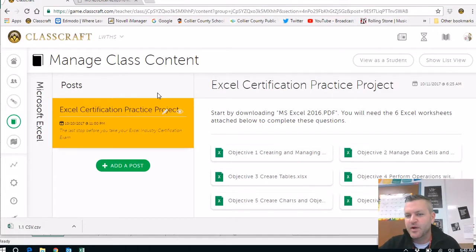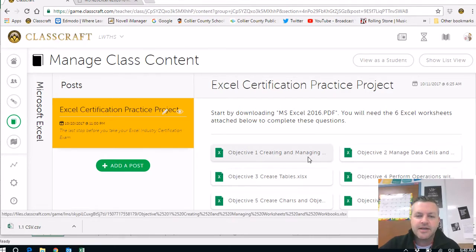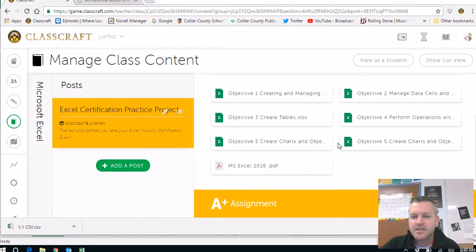All right, guys, welcome to your big bad Excel test review. So Excel is definitely the hardest test that we have, but it's totally doable if you kind of know what you're doing. And you can see here that we have this test review broken apart into different objectives. We have objective one, creating and managing worksheets, and then we have all the way through objective five, creating charts and objects. Oh, I dropped that in there twice. My bad. And then we actually have our test review itself right here.